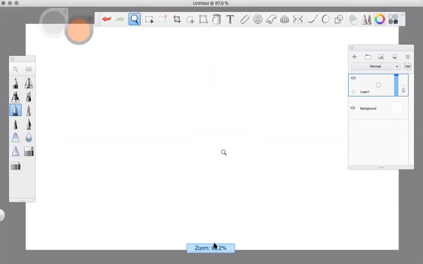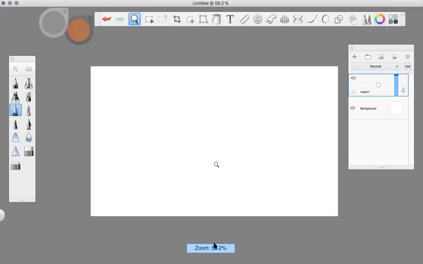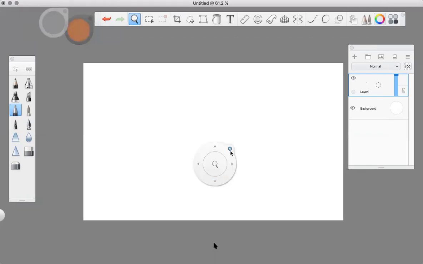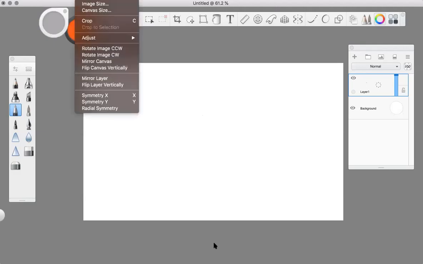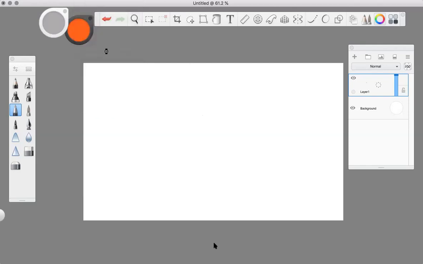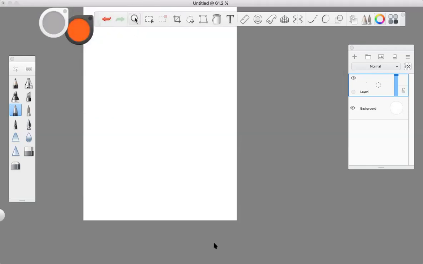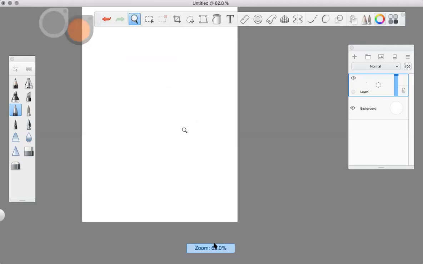Now I'm going to zoom out here, and then after zooming out so I can see the whole page, I'm going to close that down, and then I'm going to go up to the top. I'm going to adjust, rotate image. It doesn't matter which way. I just need the image to be in portrait mode. So then I'm just going to move this over.